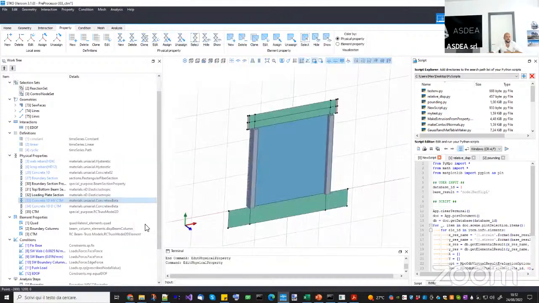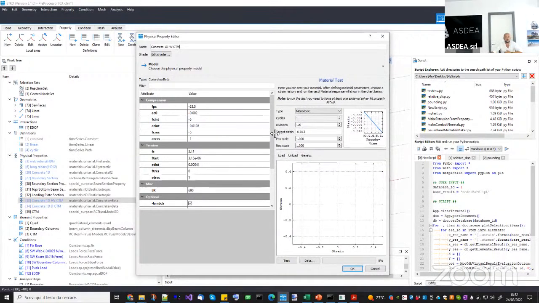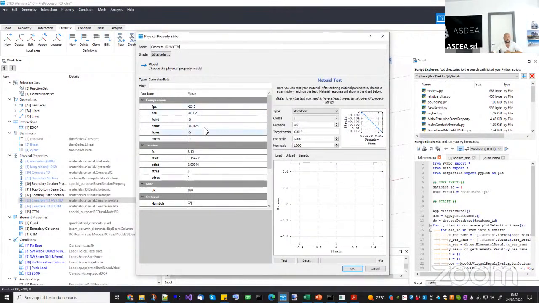Okay, so you need to define two concrete models, one for the vertical and horizontal components, because if you remember, we have horizontal and vertical trusses and then the diagonal trusses for the shear behavior. For vertical and horizontal, you need to define both the compressive part and the tension part, okay? So I calibrated them to match these other ones here on the Concrete02.